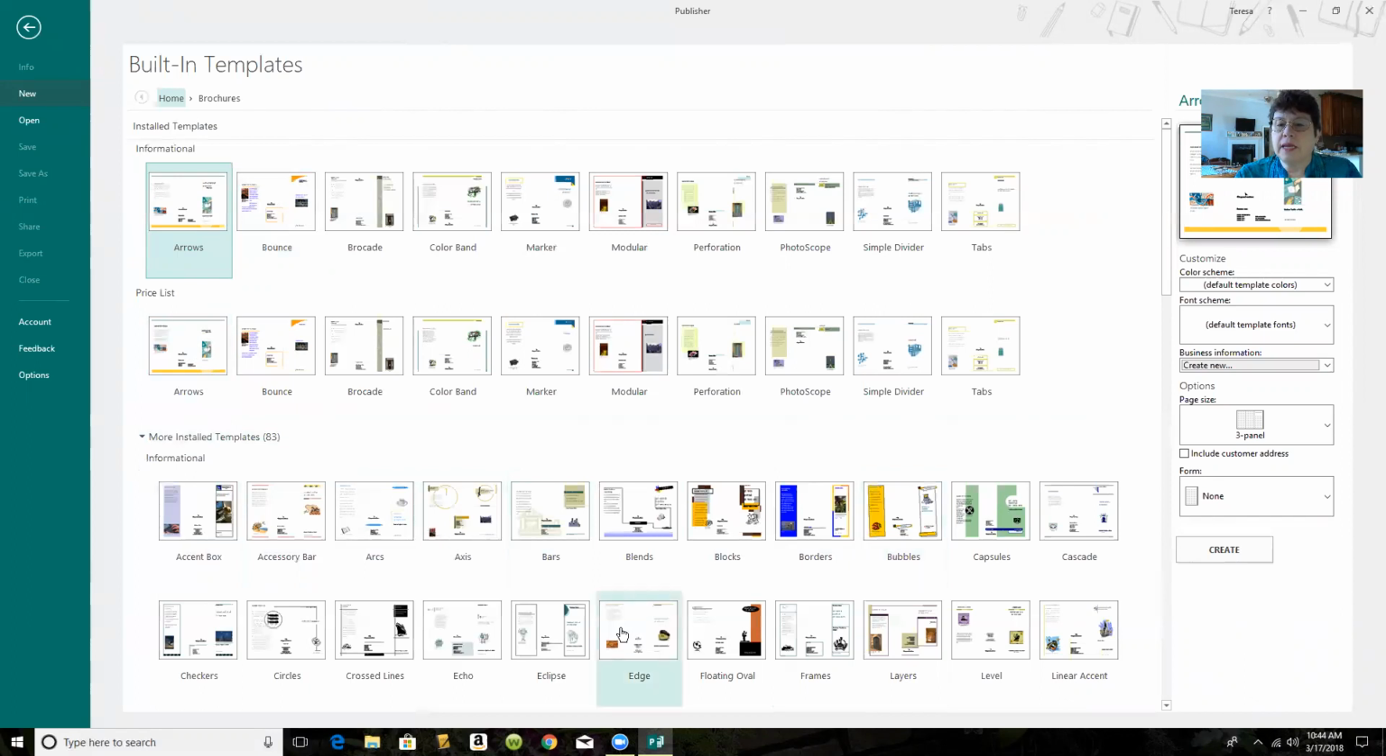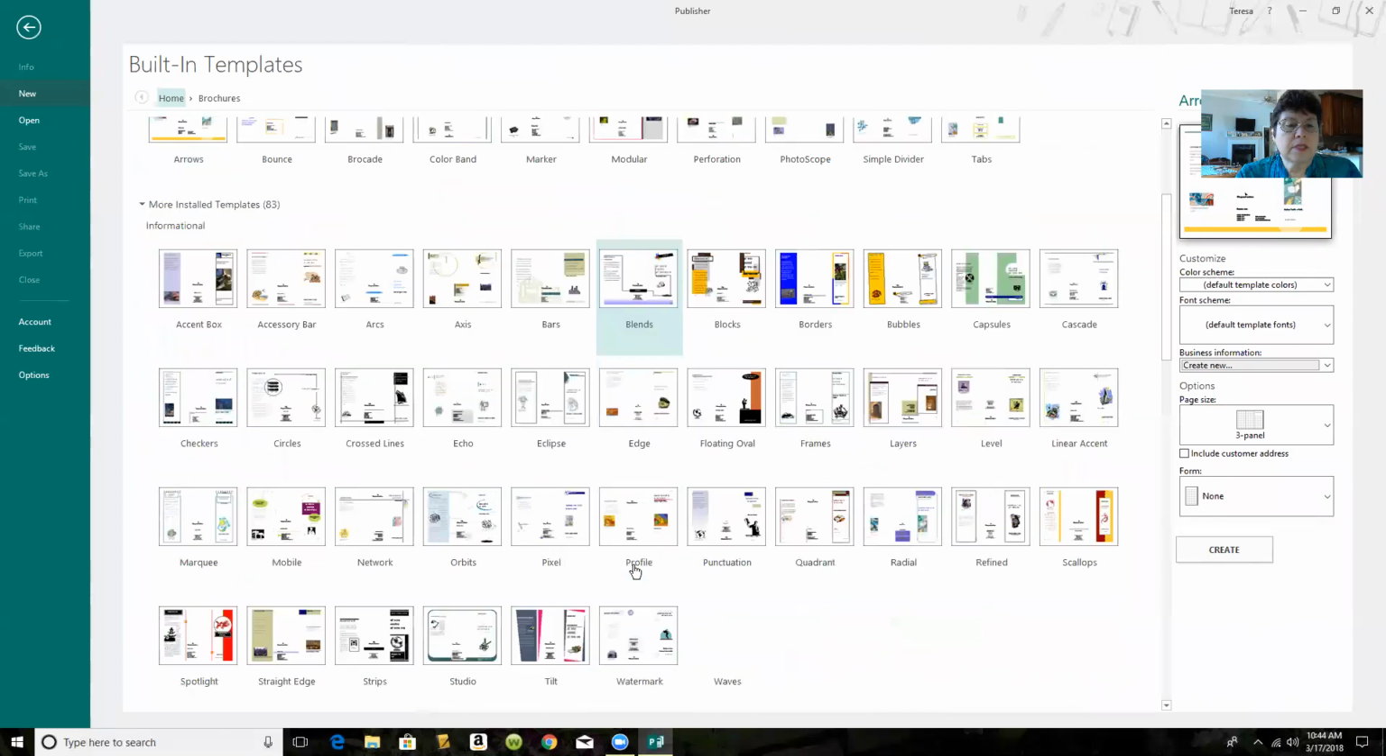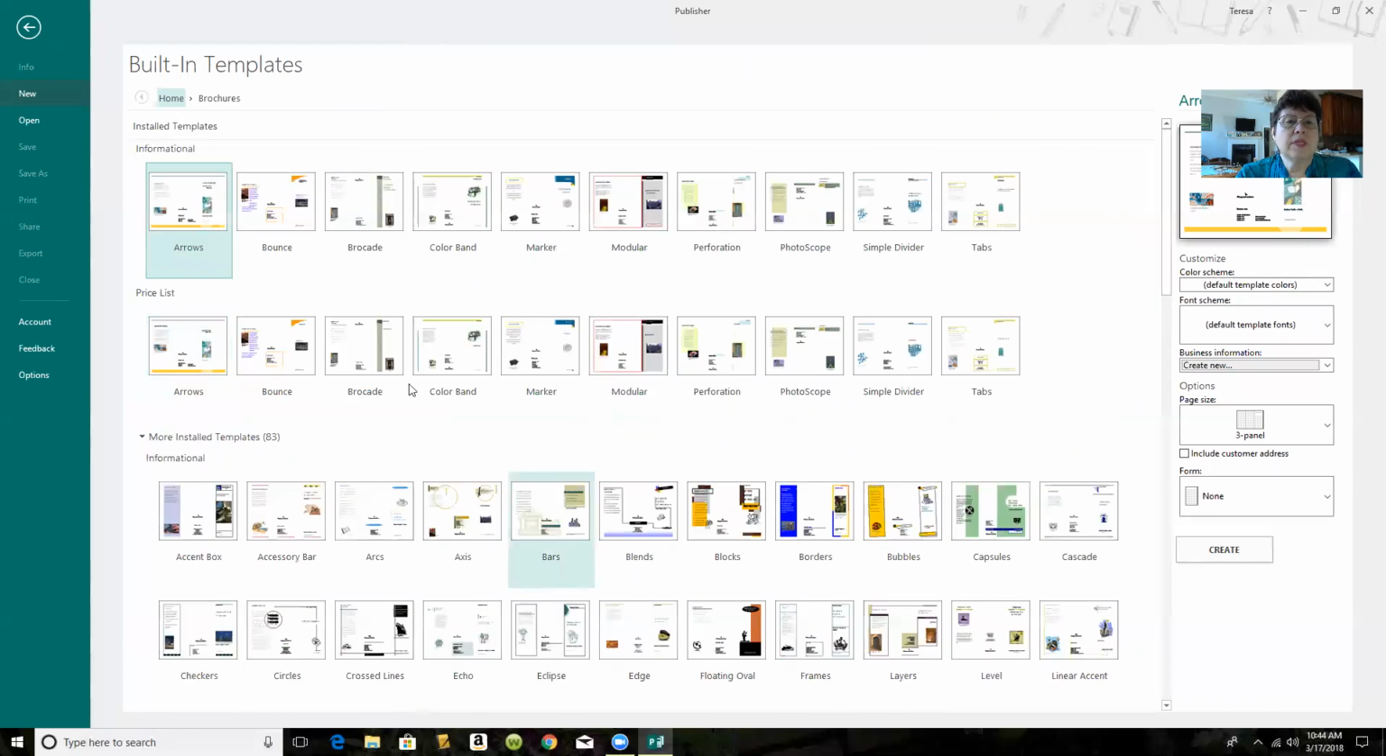So let's say install templates. If you just stay up at the top here, these are the trifolds that are probably good. Anything that says informational, you can try one of those. You don't want to go beyond. That looks kind of neat. Let me try that. Let me see what this one does. So I'm double clicking on it to open it.